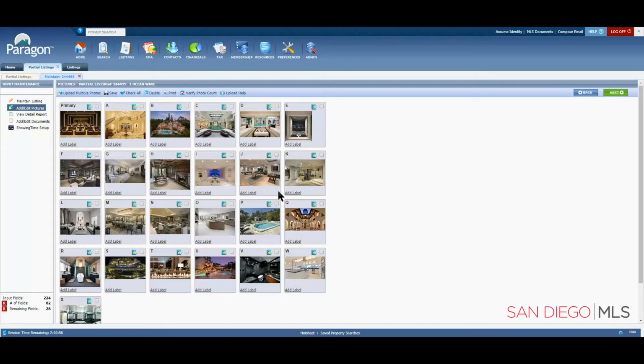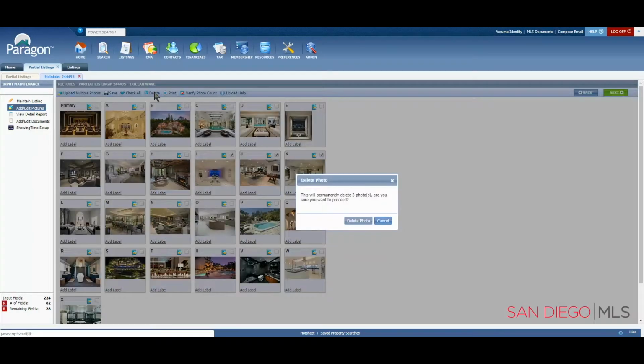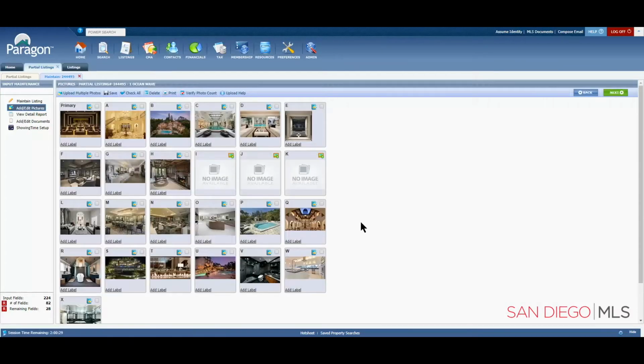Now, what happens if you need to erase a picture? Well, it's very, very simple. We simply will put a check mark in the box or boxes of the pictures you wish to erase, and then move your mouse up to the delete button. Let's click on delete. We will need to confirm right here by clicking delete photo. After that, our selected photos will be gone.